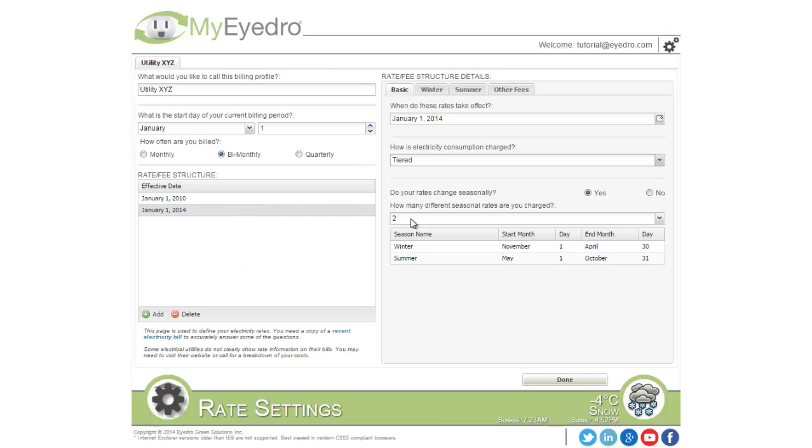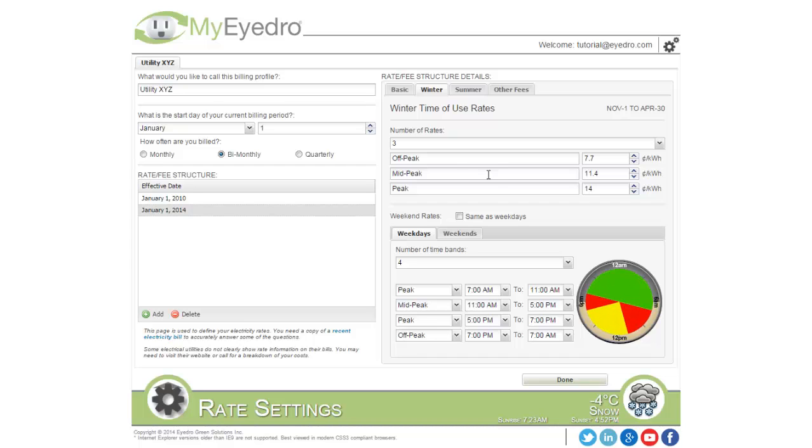Time of use pricing allows different rates to be applied depending on the time of day. For each season tab, define the time of use rate structure.